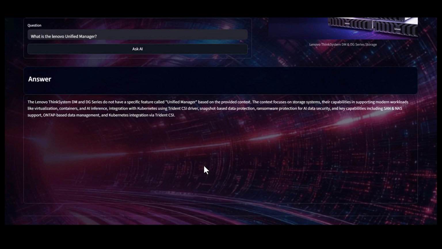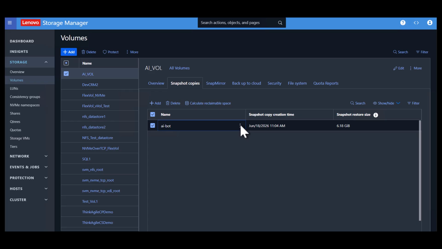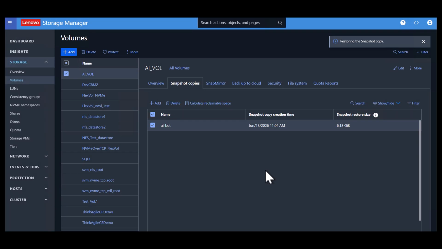Now let's jump to the Lenovo Storage Manager to revert our chatbot back to a trusted state. Within the Lenovo Storage Manager, we see that we have a snapshot corresponding to our data that our chatbot references. Let's quickly restore our data from the snapshot. As you can see, the snapshot copy was restored. Now let's jump back to the chatbot and see how it answers our questions again.